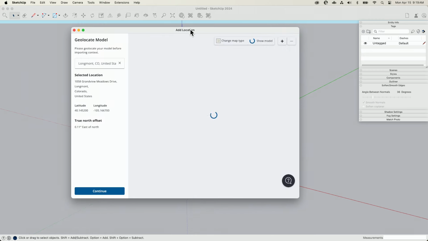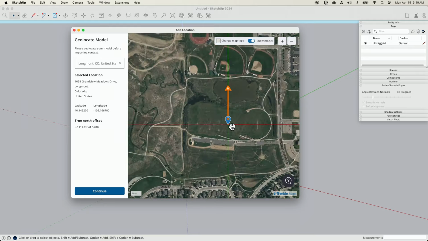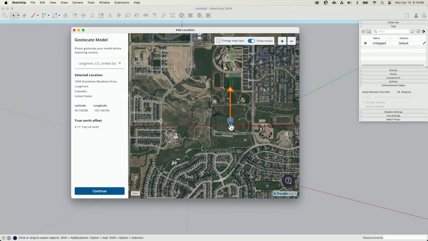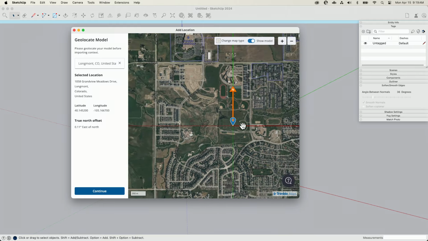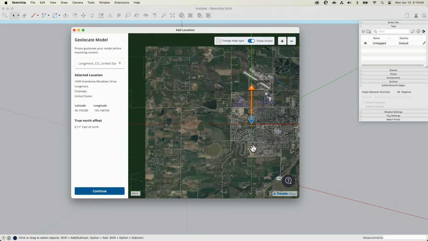All right, so when Add Location pops up, the first thing it's going to do is drop this pin somewhere in the world. This is based on maybe where you're at or something like that. So right now I'm in Longmont and it's dropping me in Longmont, and that's cool, but that's not what I want to bring in. This is a flat chunk of land right here. I don't want to do that. I want to find some bumps.